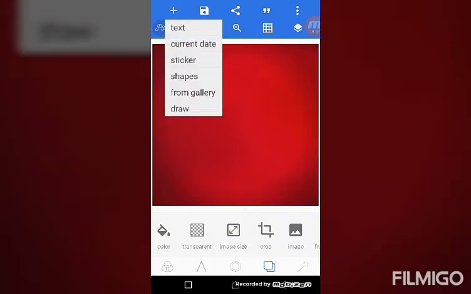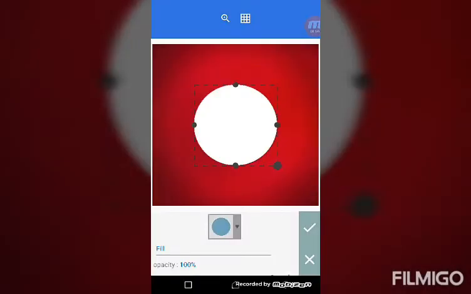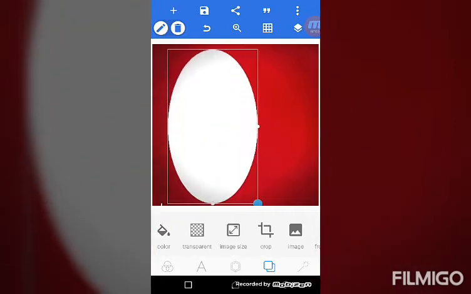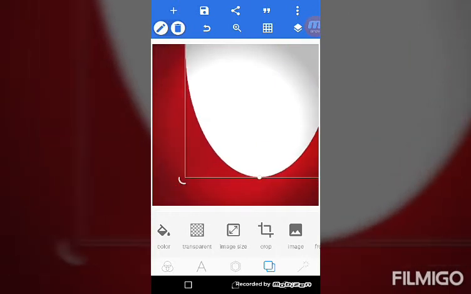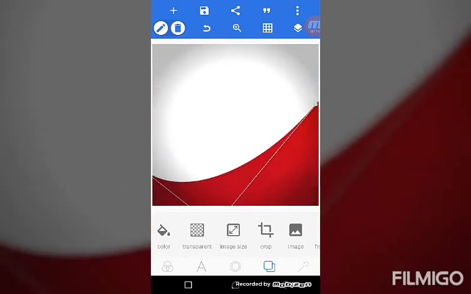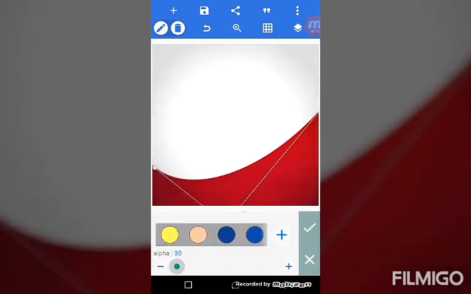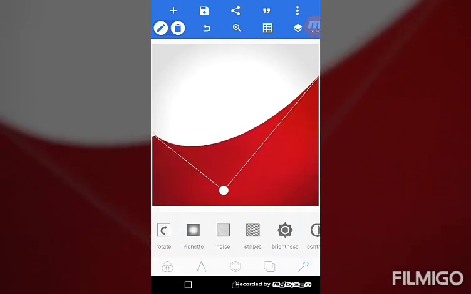Now click on the plus icon, then click on shape. Then I'm going to pick a circle. Just watch me. Now I'm going to enlarge it. You can see the Vignette is showing, so I reduce it a bit. Now here we go. Amazing. You see, that's just it.